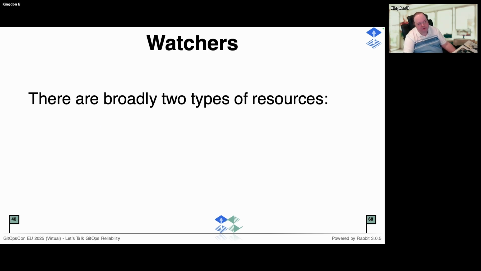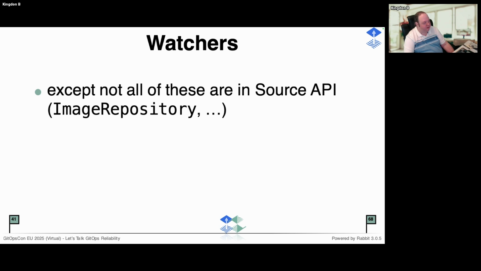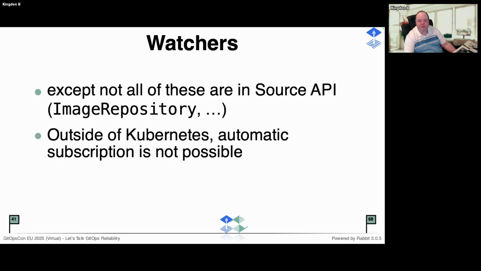Okay, so there's two types of resources in Flux. There's the type that connects to something outside, Git repository, Helm repository. We'll call them sources, but we're kind of glossing over a little bit here because not all of these are in the source API. Image repository is kind of like a source, but it doesn't contain an artifact, so it's not really a source. But we'll call them sources.